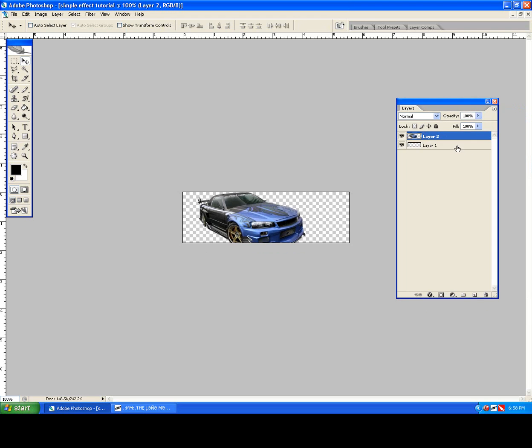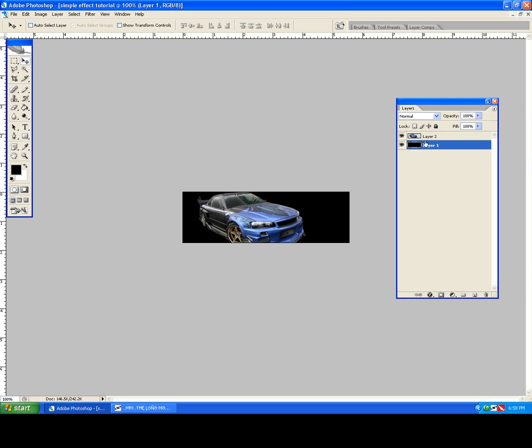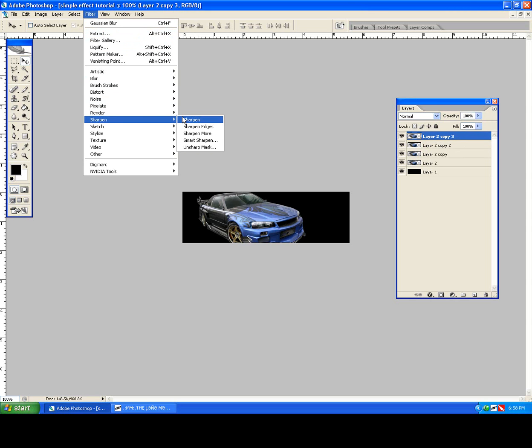Next, I'm gonna make the background black since it makes the car stand out once the effect is created. Now all we have to do is click on the car layer, whatever layer you're working with that you want to add the effect to. Once you have that layer, hold Control J and hit this 3 times, which shall create 3 new copies of the layer.